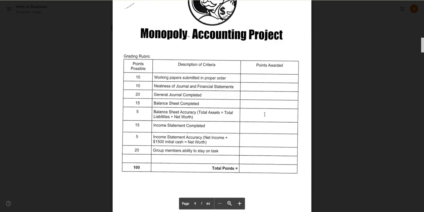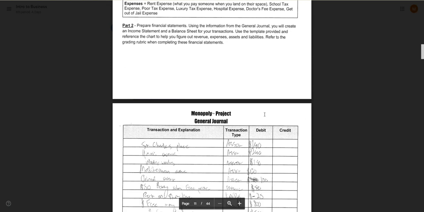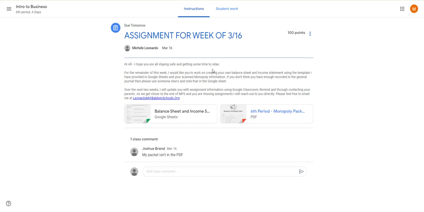However, if you feel that you did not get to play enough and write down enough transactions in your general journal, then you can use someone else's. Somebody else might have more transactions, it might have neater handwriting, it might just be an easier sample to use. That is absolutely fine.